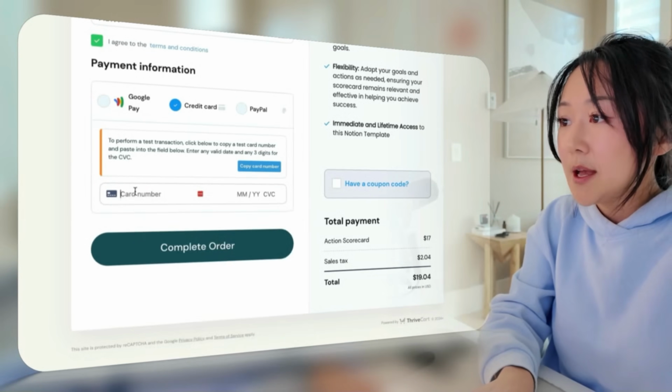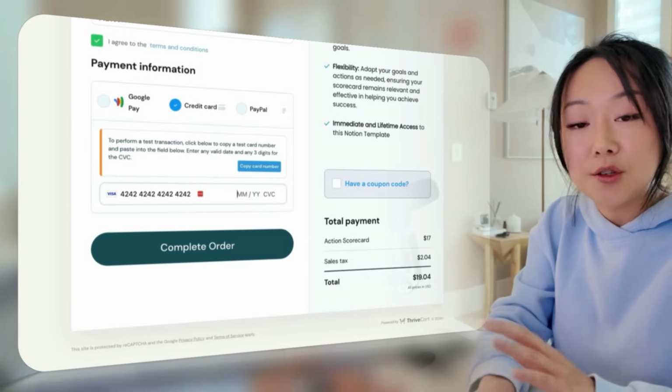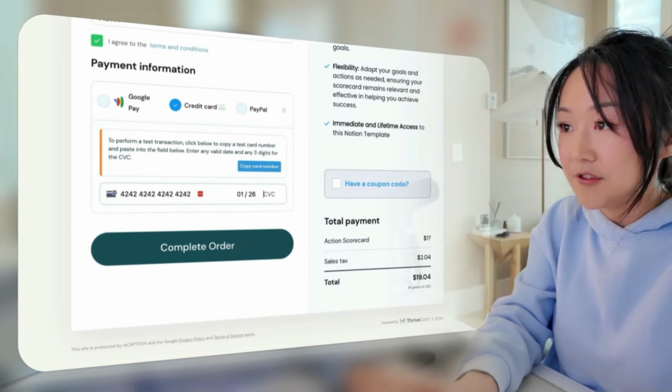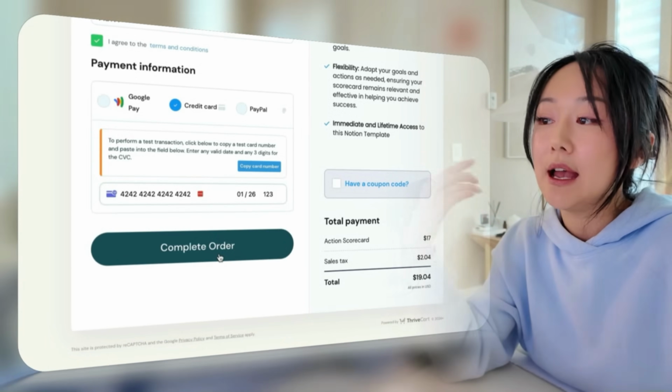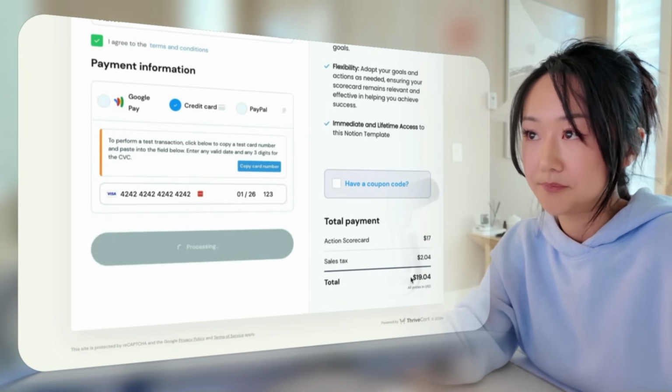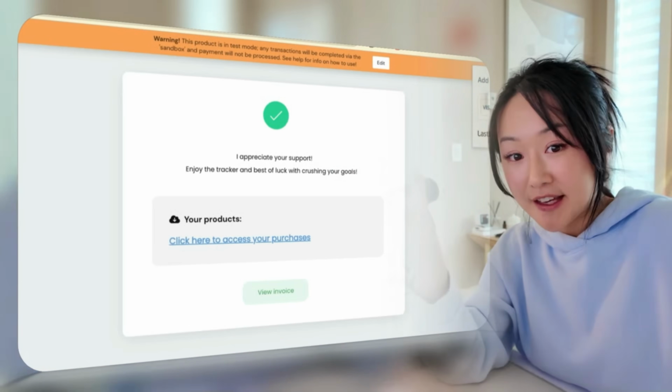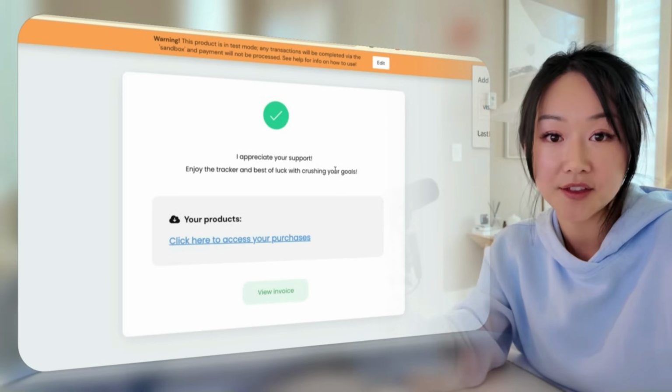I'm going to paste that card number, and then you can choose any expiry date as long as it's in the future, and then any CVC number. So I just made all these things up. And now I'm gonna complete order. Now, as you can see, my fake dummy purchase went through. I got the success page.